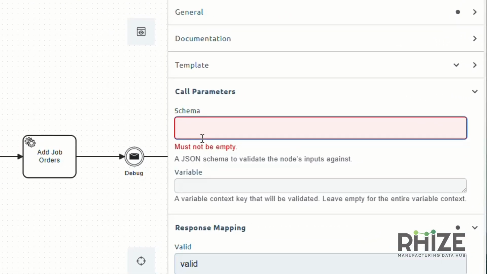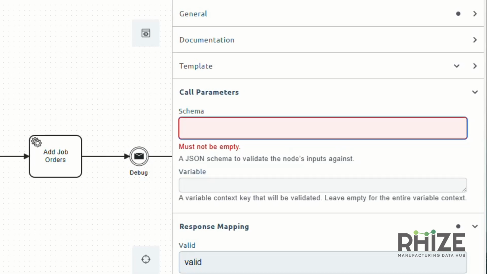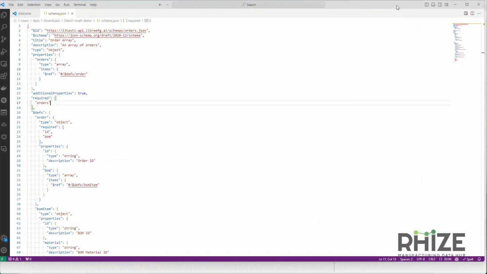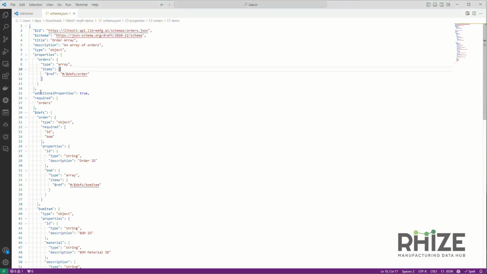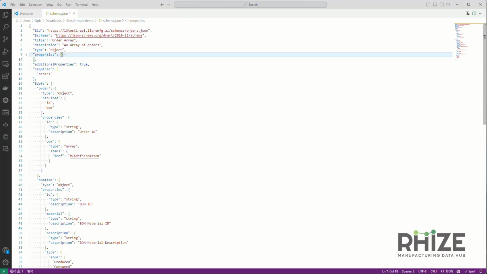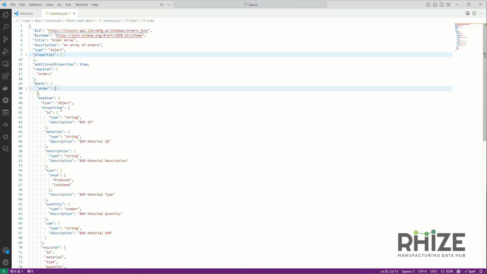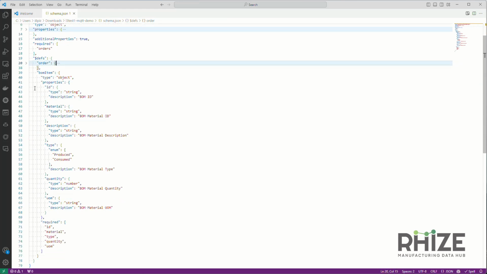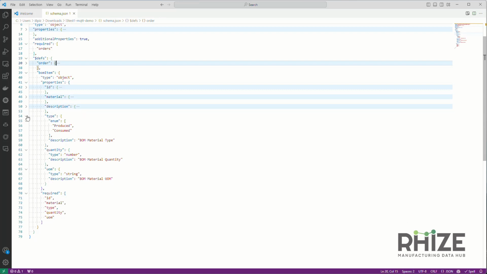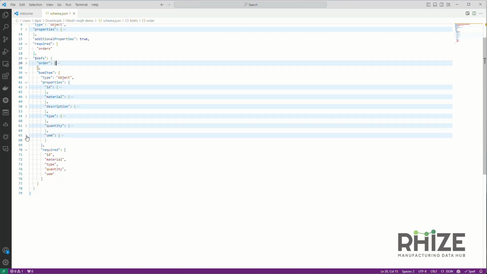Okay, so looking into the JSON schema that I talked about earlier, I have one I'm going to paste in here. So here's my JSON schema with incoming orders. It has an order array. An order array contains an ID and BOM, and the BOM is an array of BOM items. BOM items are simply an ID, material description, type, quantity, and unit of measure.